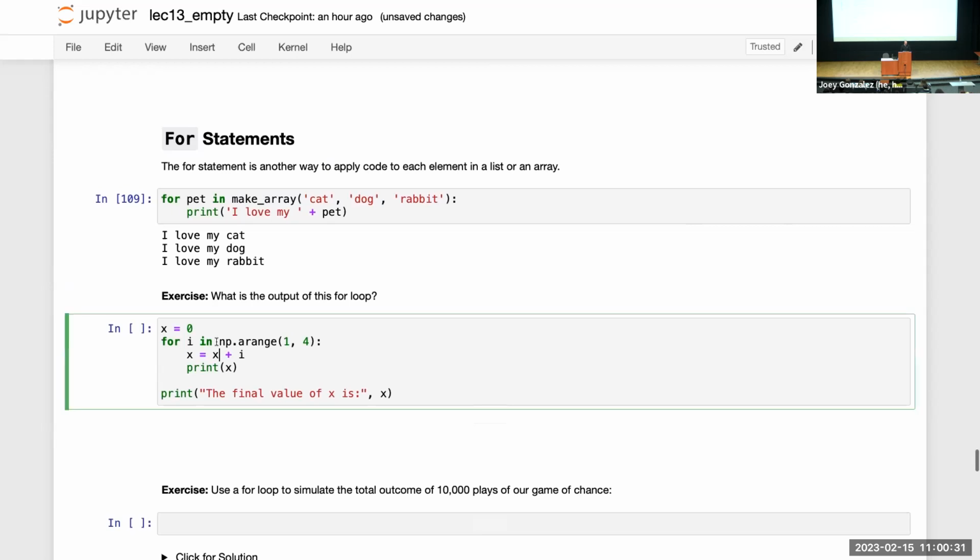Another way I might use a for loop is I'm going to take x equals 0. I'm going to say for i, again, I get to pick whatever I want this letter to be. I've chosen i for this case. That's my variable. It's going to be in a range from 1 to 4. So that's 1, 2, 3. And I'm going to say x equals x plus i and print the value of x. What is the final value of x? 4. The final value of x is 4. Any other guesses?